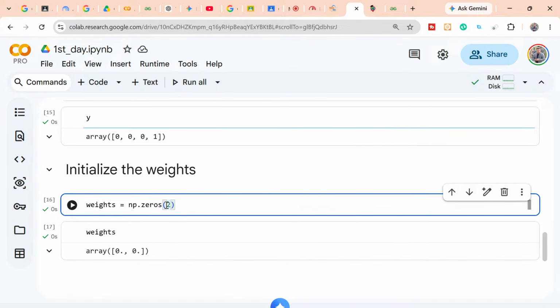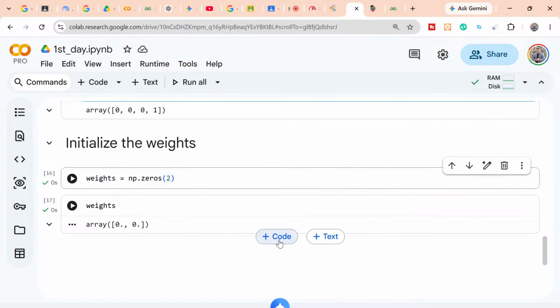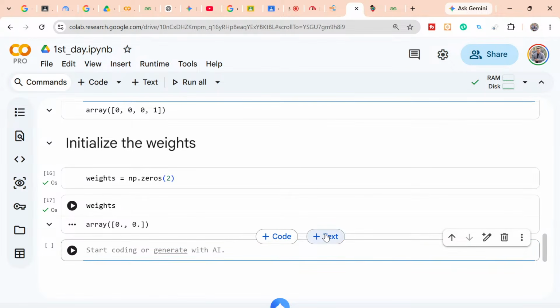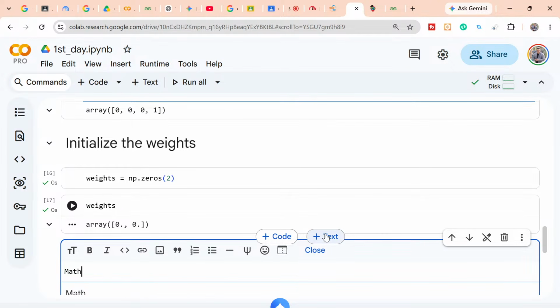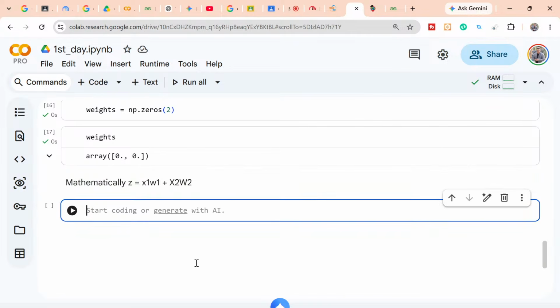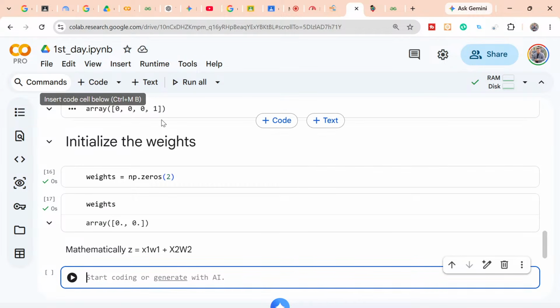And mathematically, we can write it as, suppose, summation, or Z equals x1 w1 plus x2 w2. We simply apply this equation. So now we have the weights and also the input. The model will later learn better values. As well as that, we also need another one.